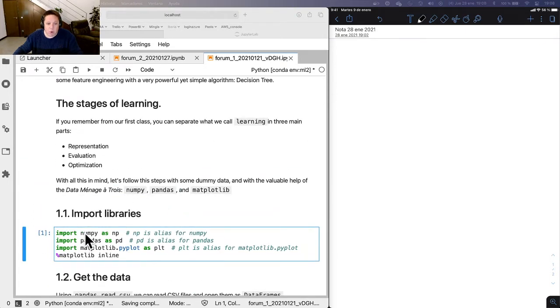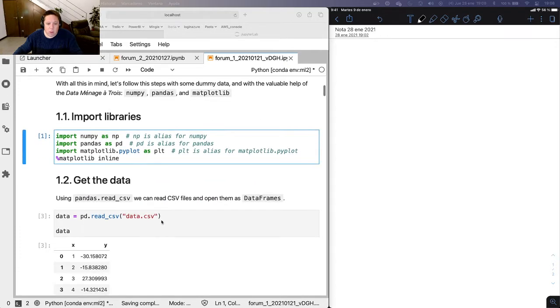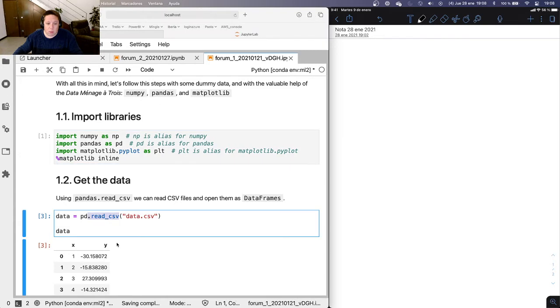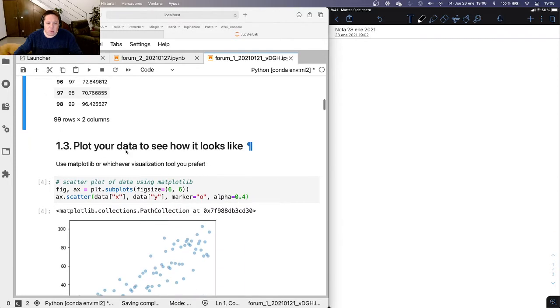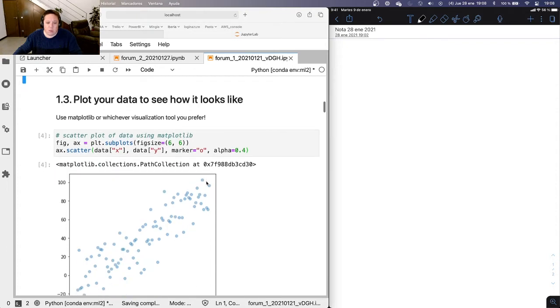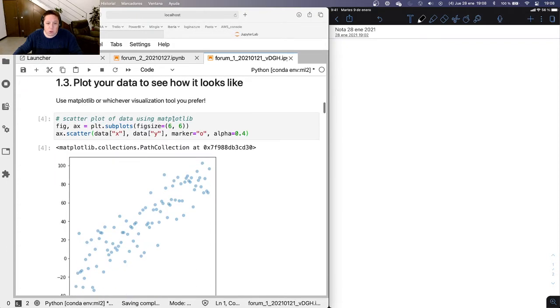First, we imported the libraries NumPy, Pandas, and Matplotlib. Then we read the data using the read CSV function included in Pandas. And now I suggested to create some plots in order to see what's inside the data we just opened. We can use Matplotlib. This is the most basic visualization library that we have in Python.